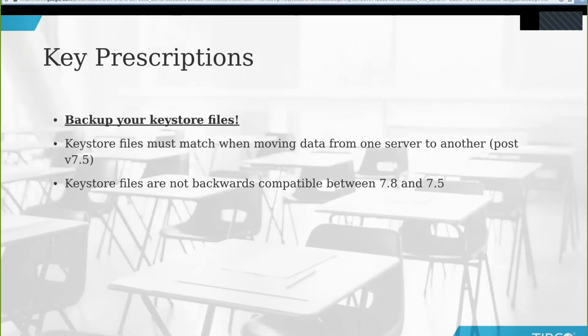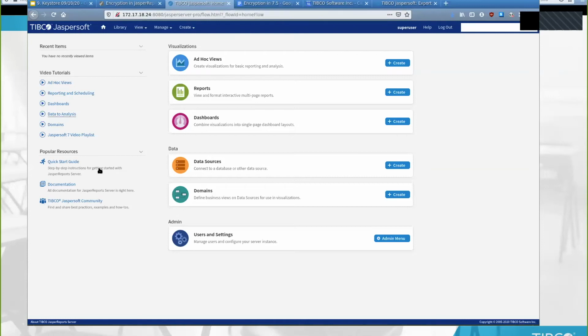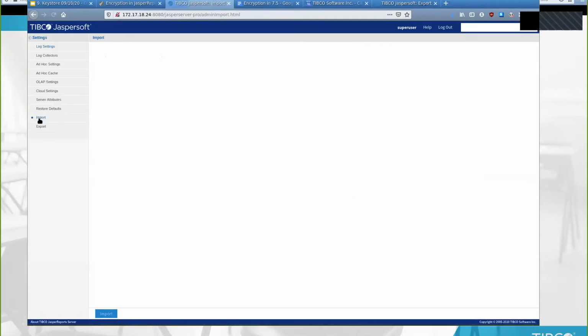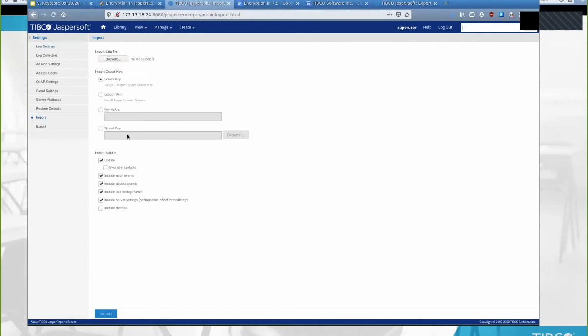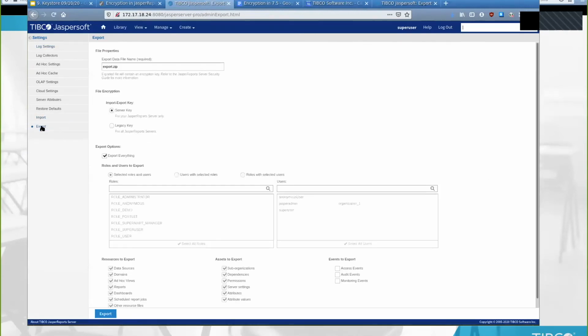So let's see, I did a demo from 7.2 to 7.8. I've shown changes in 7.8 that we have around import and export.